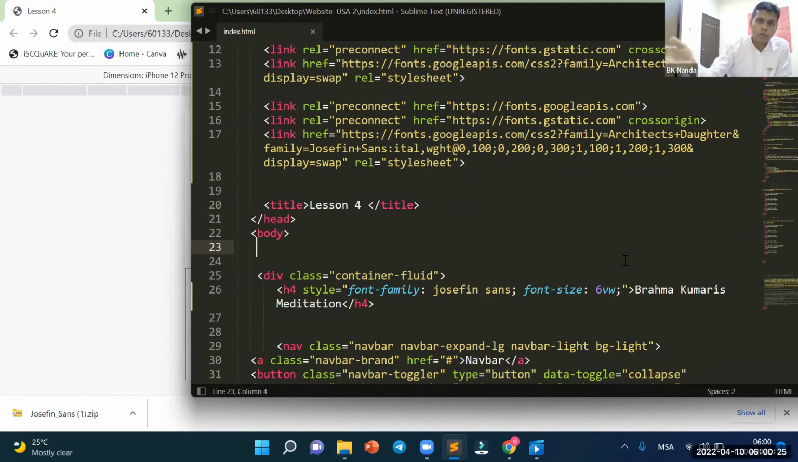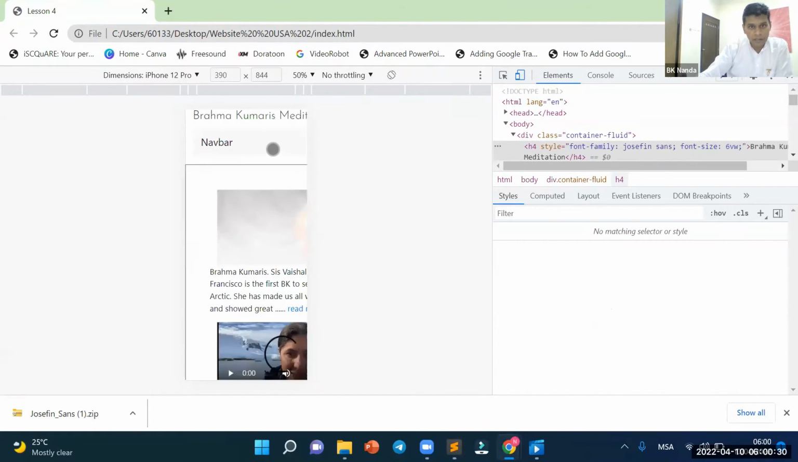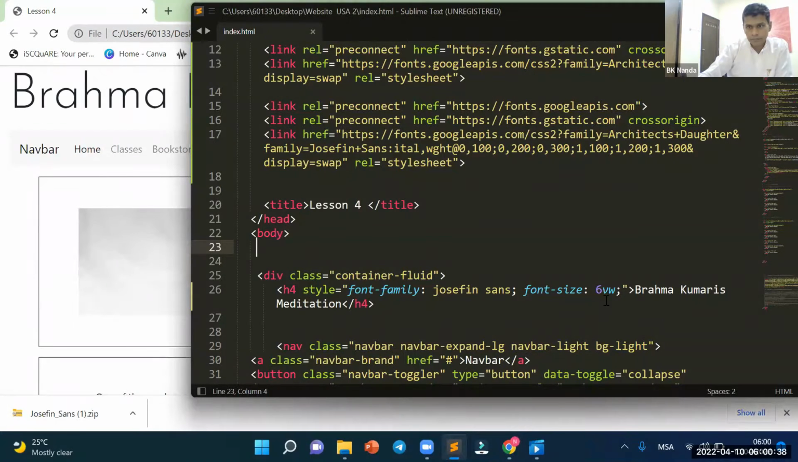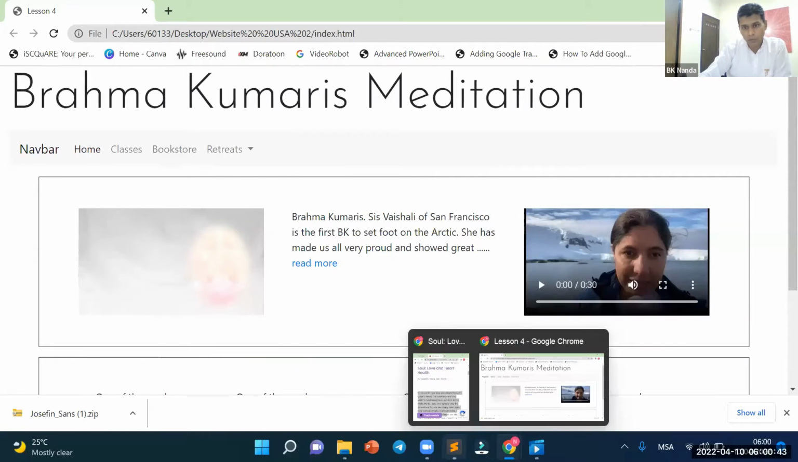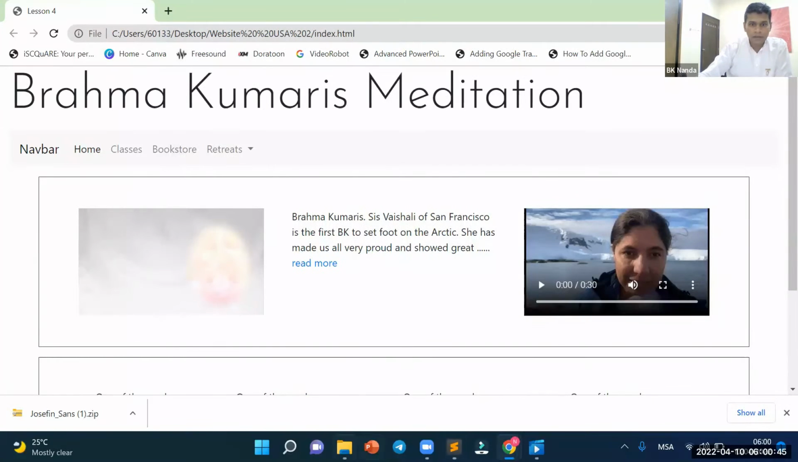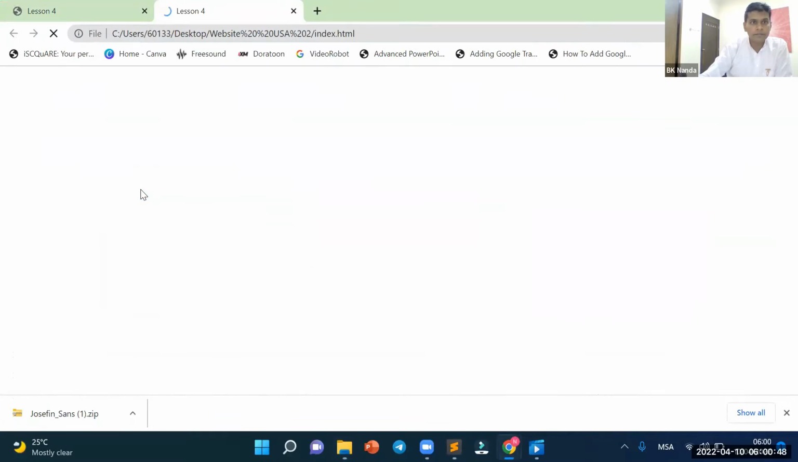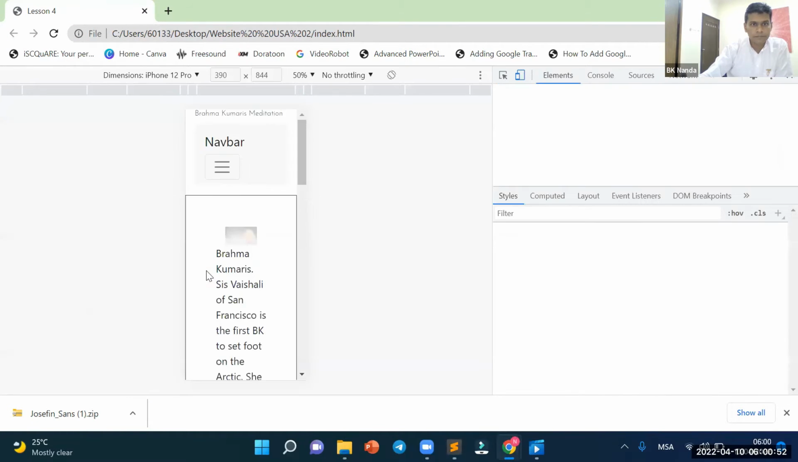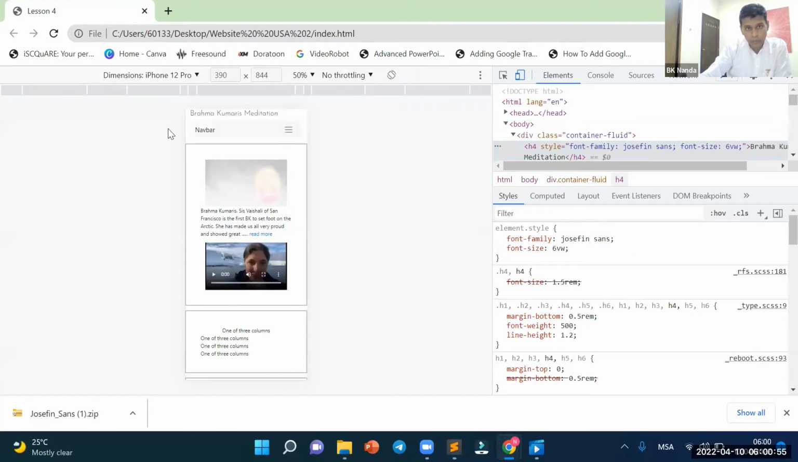Whatever number you times 12 for REM. Okay, what happened? Let's refresh again. 6VW, fine. So that's about VW, right? Let me reopen this. Okay, so that's working, VW. And we've got our pictures, videos, and all one by one.